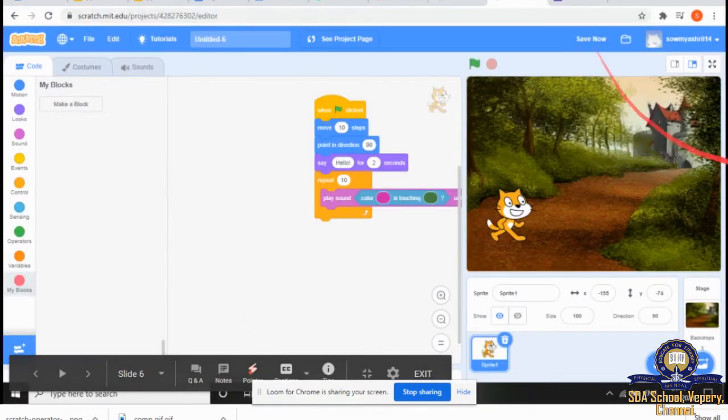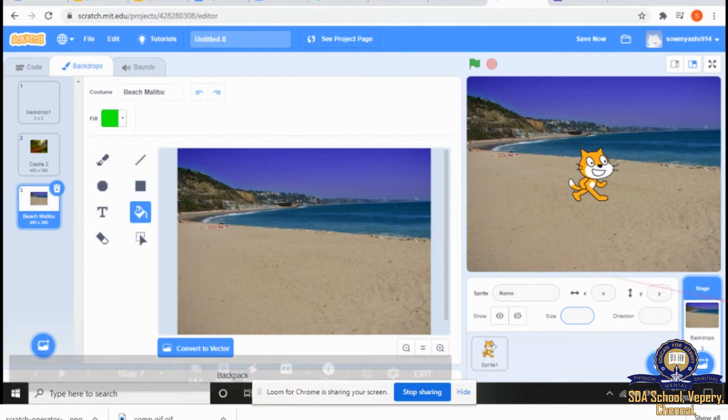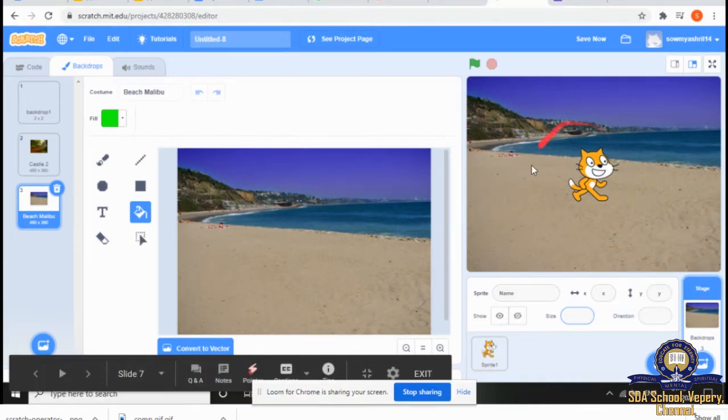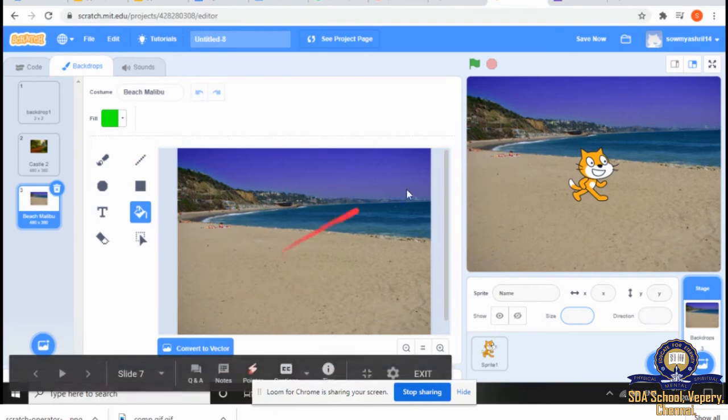So after that, when I select, it comes like this. So it looks like the cat is walking to the castle over here. So that is why I selected this picture. Then you can write a script for the backdrop. And then I have selected another backdrop. This is the beach. It looks like the cat is walking on the beach. So I selected this picture as a backdrop.